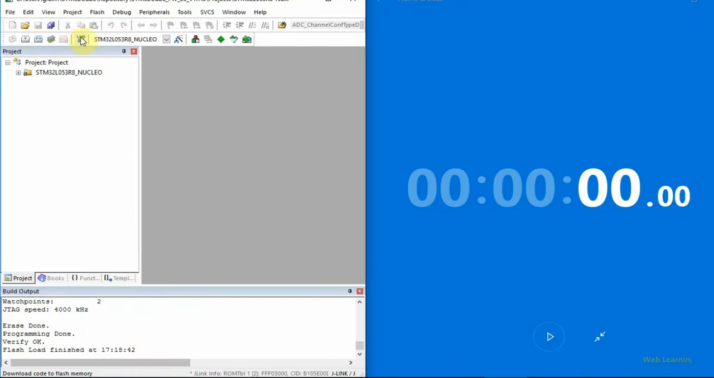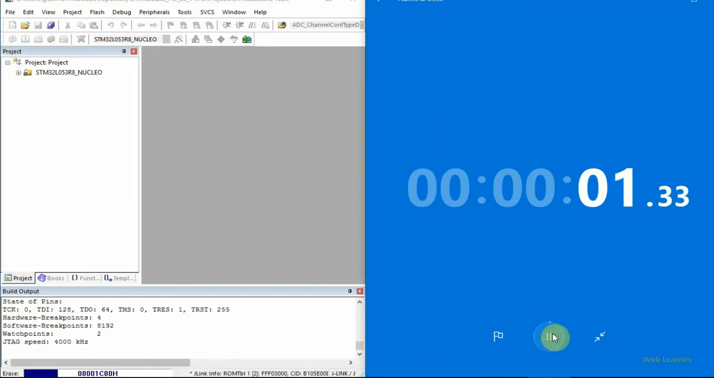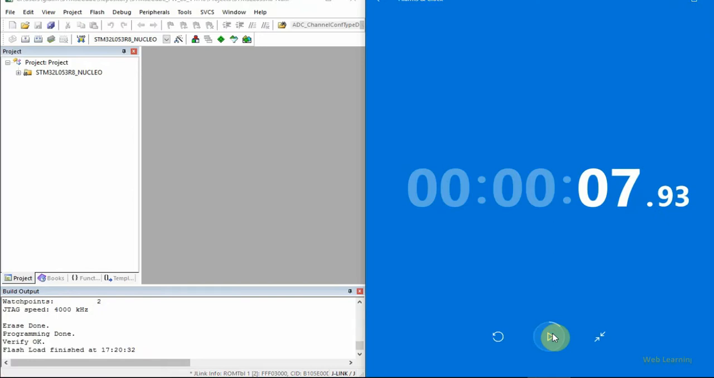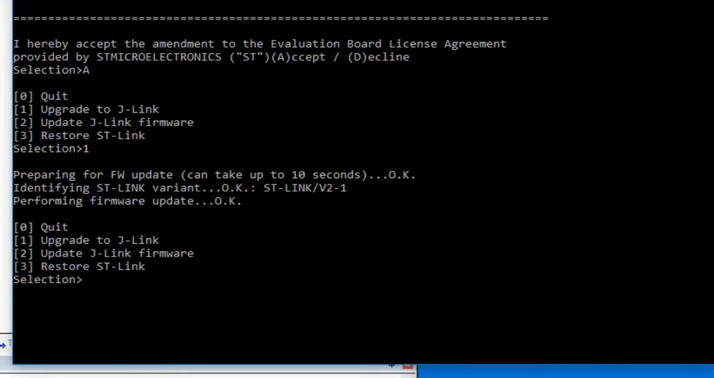Okay, let's try to measure this. Done. So this is about 8 seconds to program. Now let's go back and convert the JLink back to STLink. So restore STLink 3.